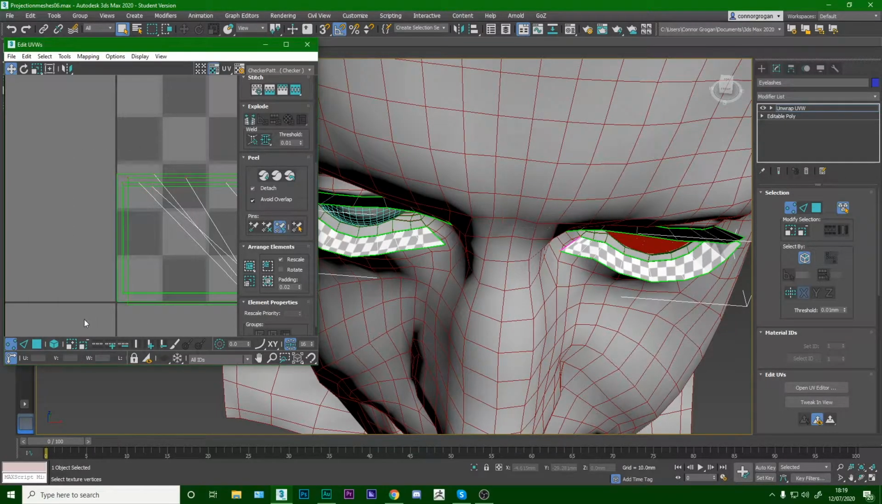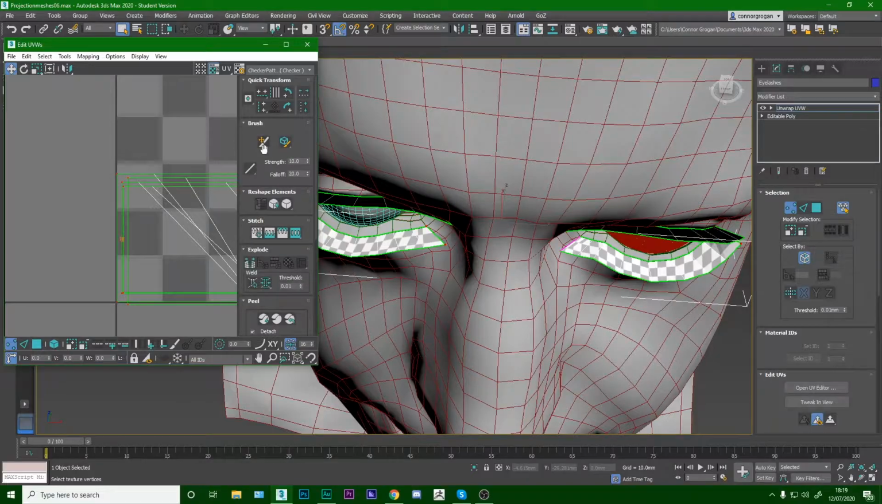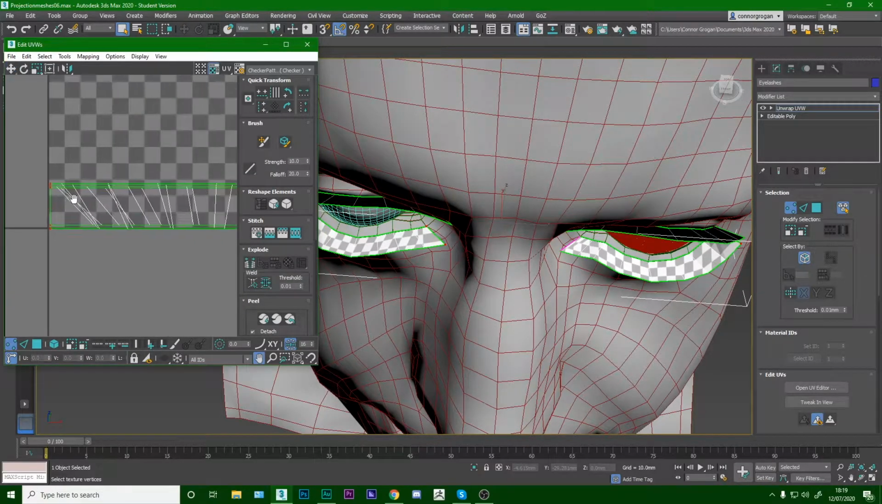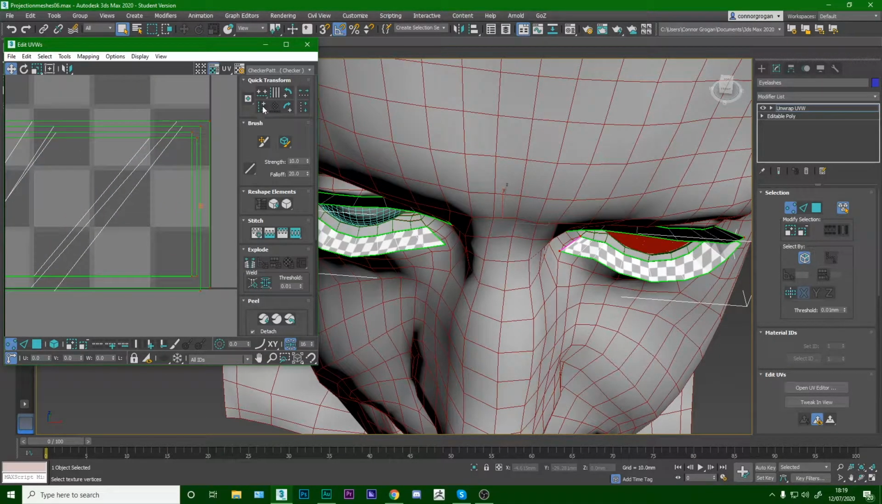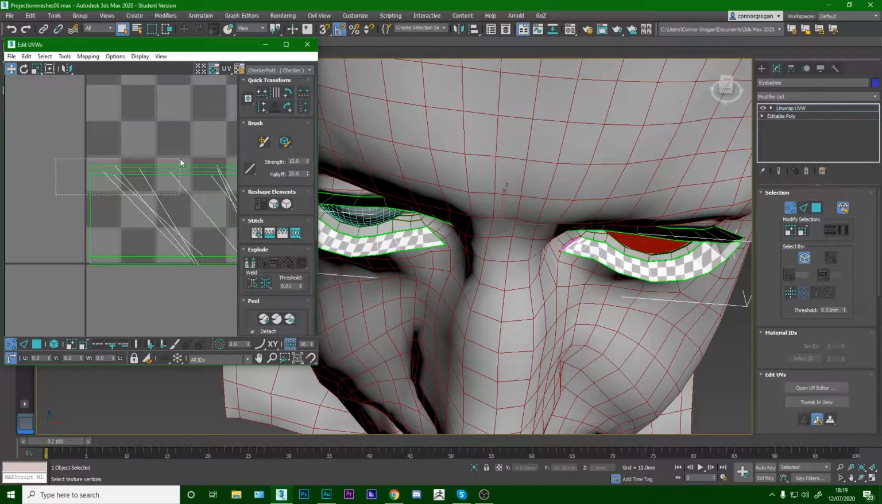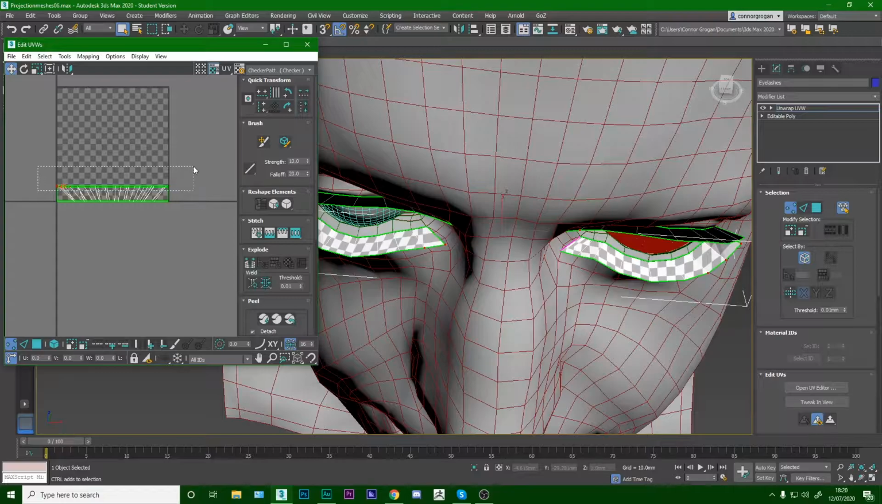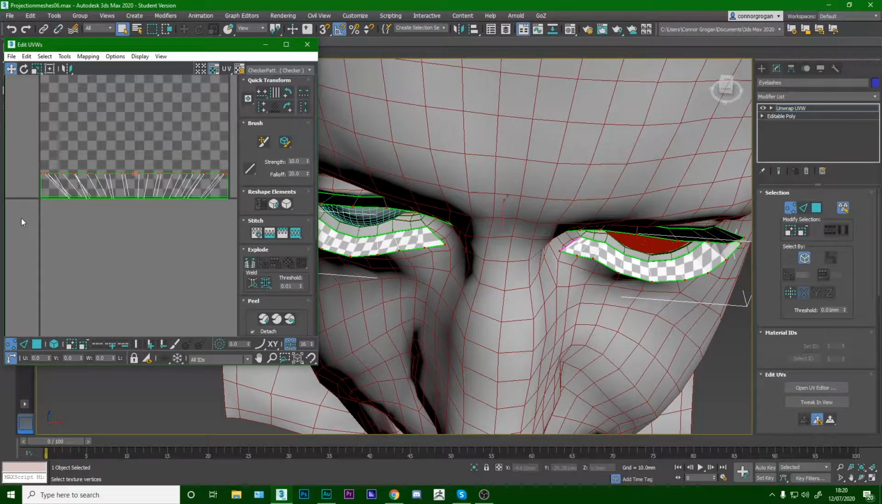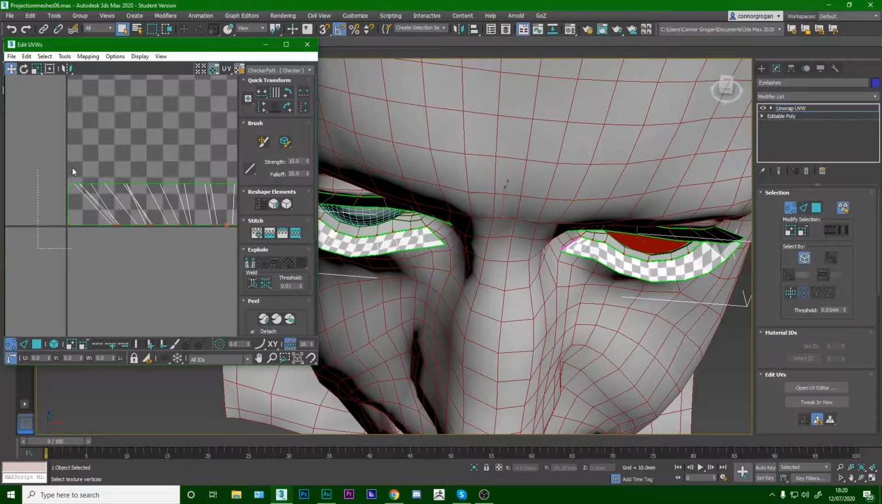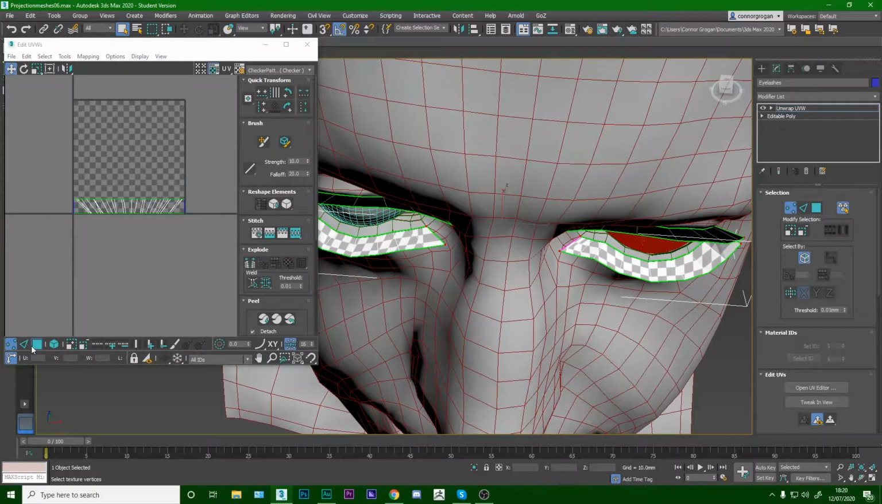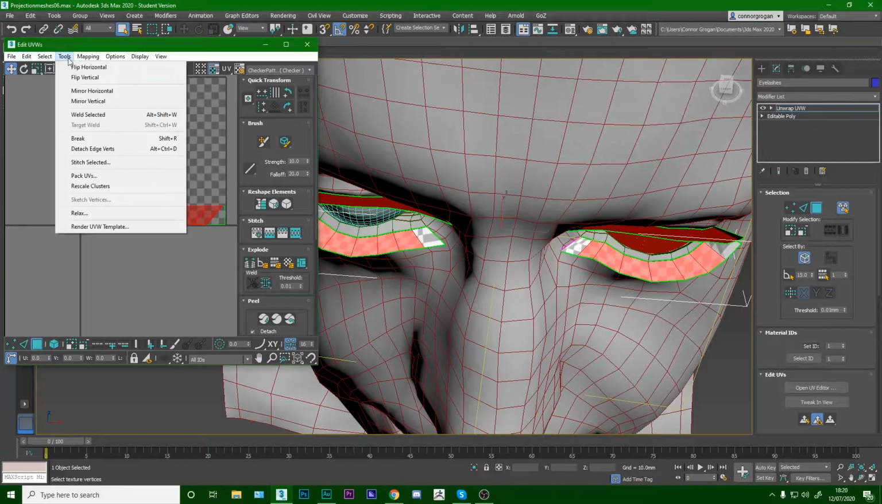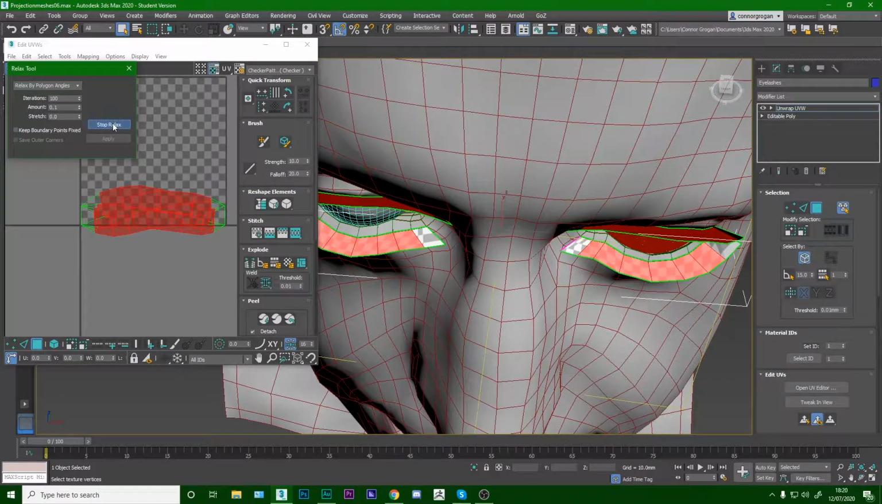Just select all the outer edges. Let's go to align vertically. And then you can select all the edges up here, align horizontally. And then the same here, align horizontally. Now what we can do is go to these outer vertexes here, and we can go freeze selected, and we can select all, go to relax by polygon angles, and you're going to see it basically do this.